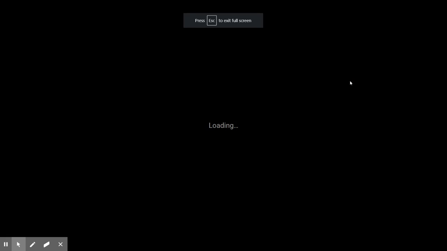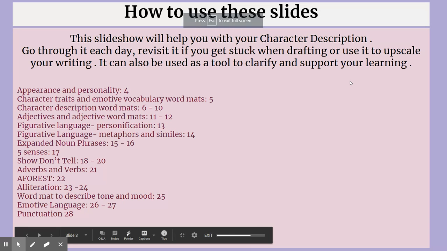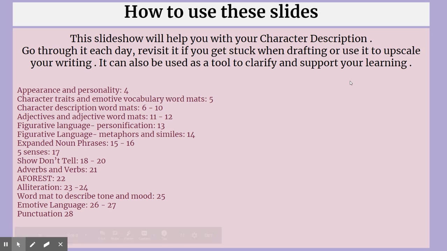With your character description, as you know, you need to go through each of these slides each day to help revisit them, also revisiting them if you get stuck when drafting, or use it to upscale your writing. It can also be used as a tool to clarify and support your learning.